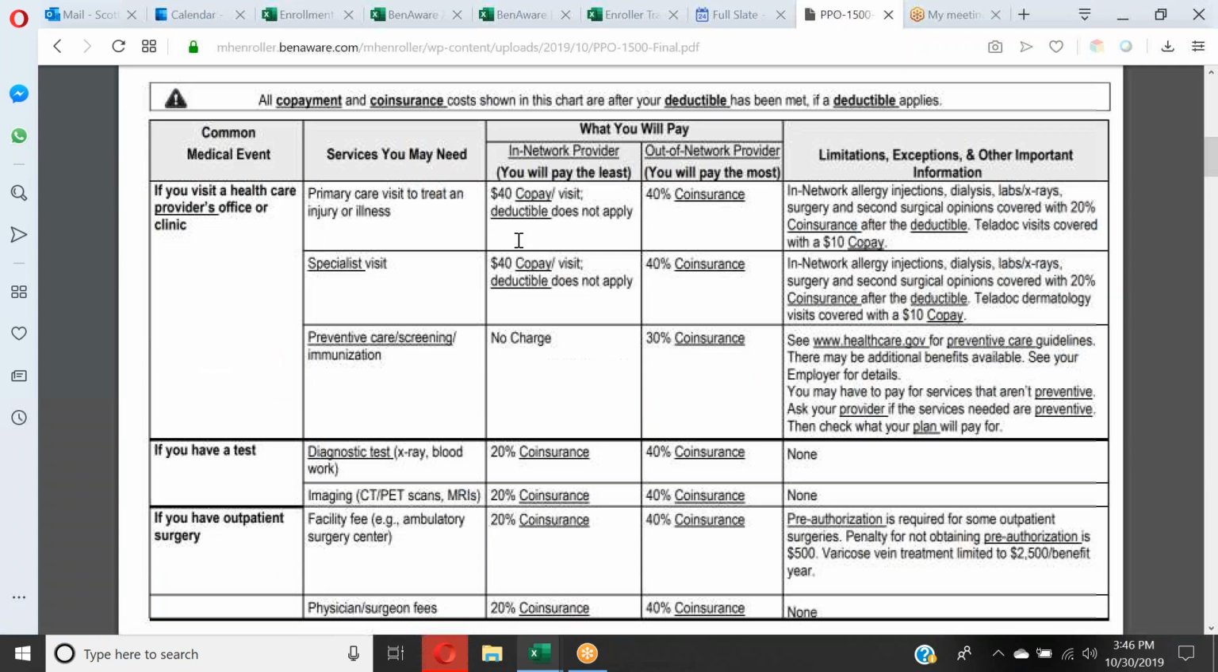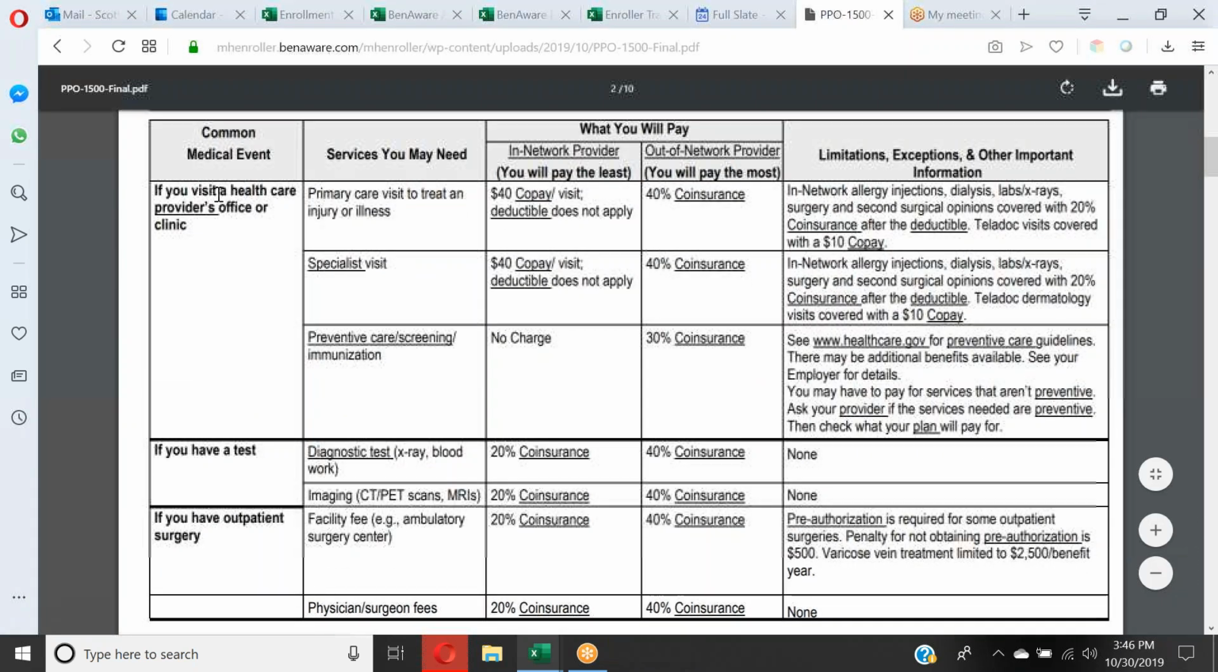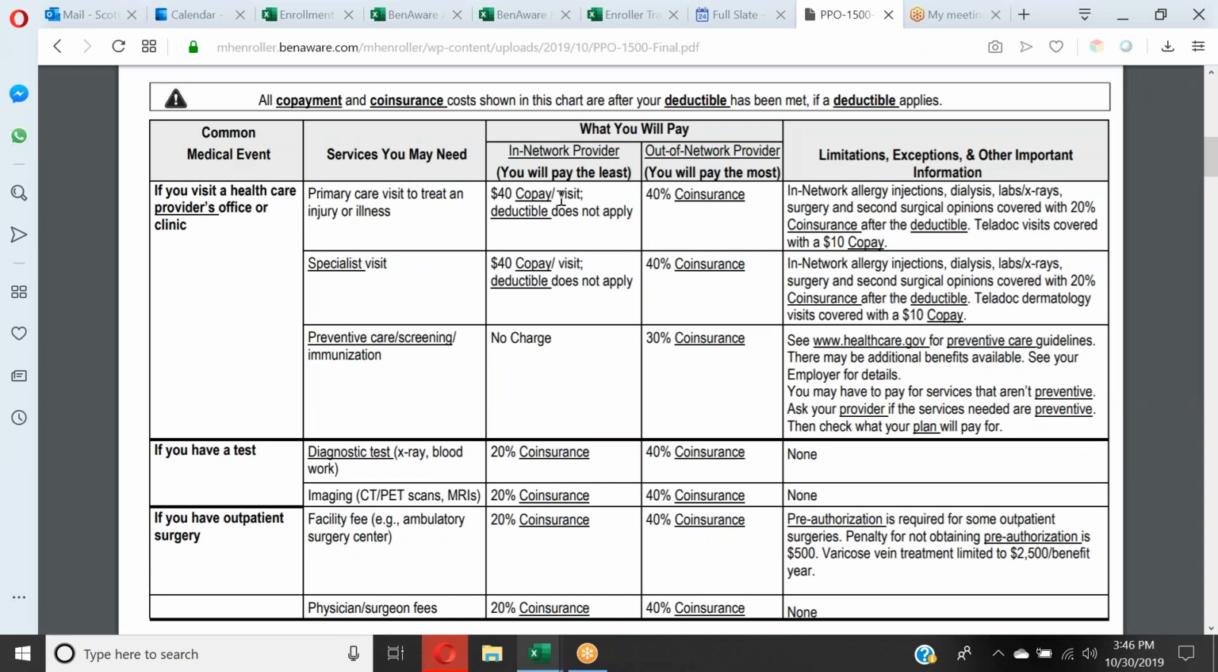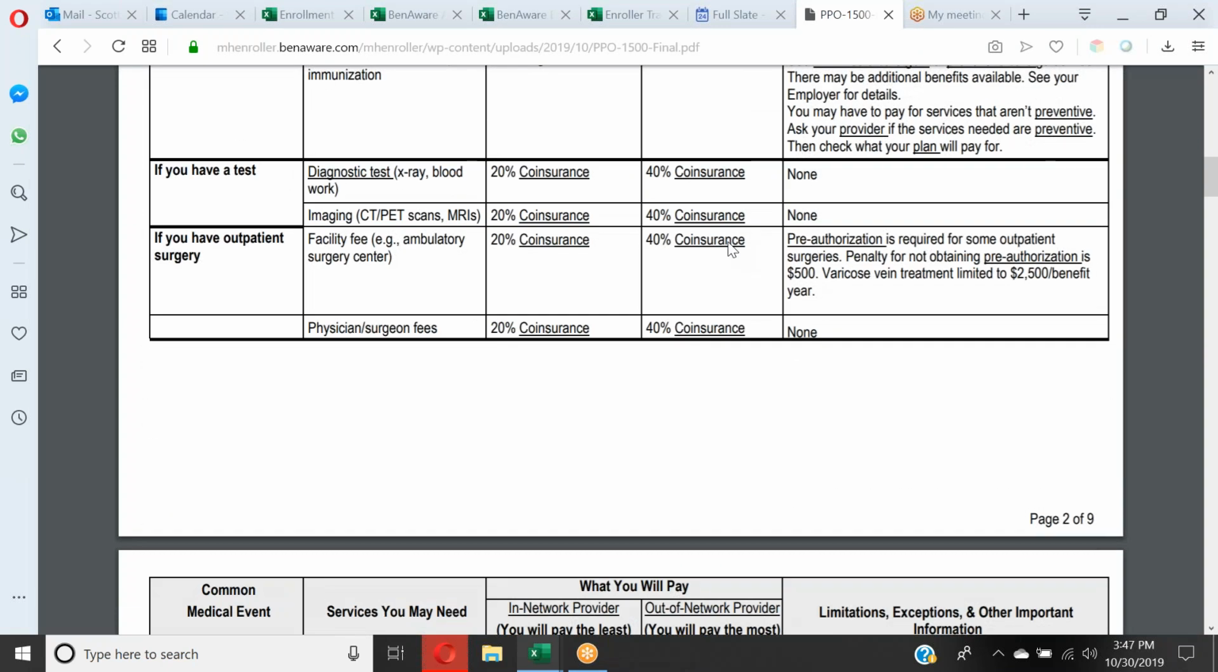And then as I scroll down, how much does it cost to go to a doctor? So it's a $40 copay. Deductible does not apply for the primary, and it's actually $40 for the specialist too. Of course, out of network is always going to be different, and it's co-insurance in this case. So I'm just going to keep scrolling here.